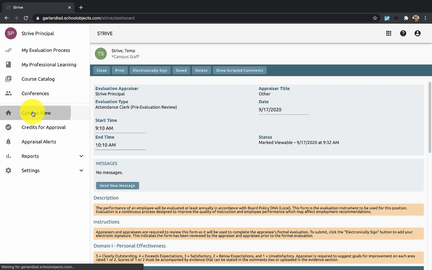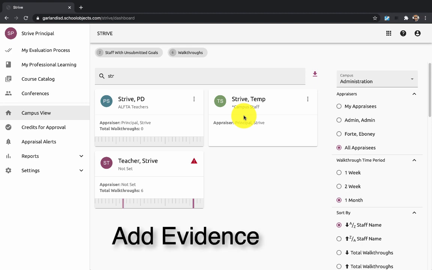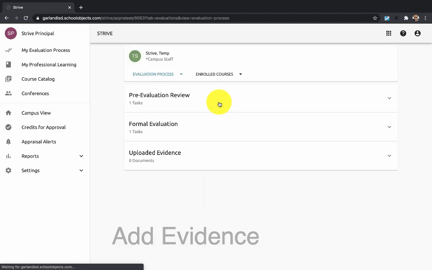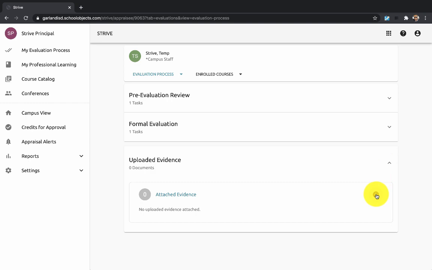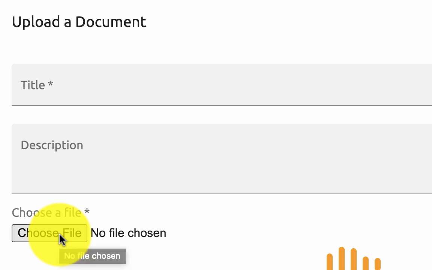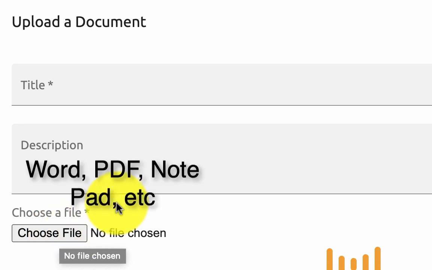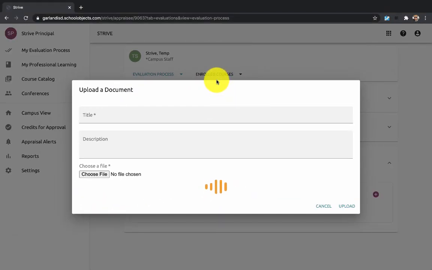Now, one of the other things you can do, we're back at this individual, is when you've given them the pre-evaluation review, then at times you want to provide evidence that you see them working on. So I'm going to go back to their card and I want to click on Upload Evidence, go to the drop-down arrow, click on the plus sign, and here you can title it whatever you need to, describe it, and in this case you have to choose a file. So if you have something anecdotal that you want to add, then you have to type it in some type of Word document and attach the file here. You click Upload and that will be uploaded as evidence for this individual.